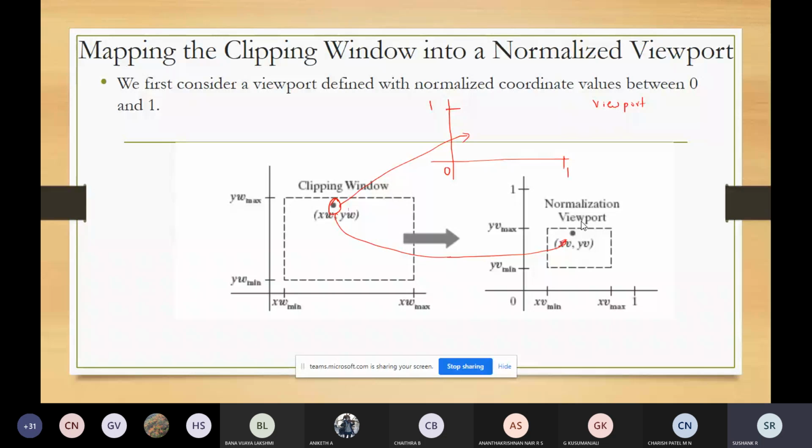I will just read out the description. Object descriptions are transformed to this normalized space using a transformation which maintains the relative placement of a point in a viewport, as it had in the clipping window, mapped to a position in the associated viewport. Meaning, see the placement of this point, how it was in the clipping window, the same thing will be maintained in the normalization viewport also. That is what is being said.